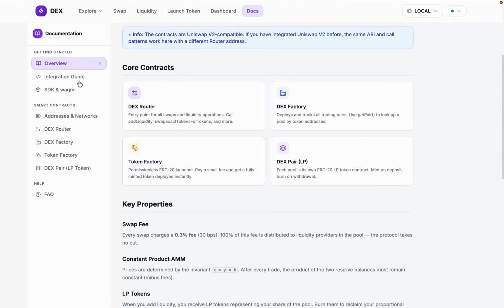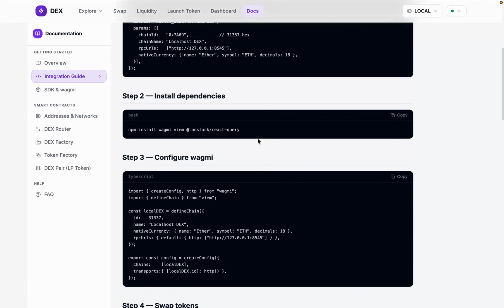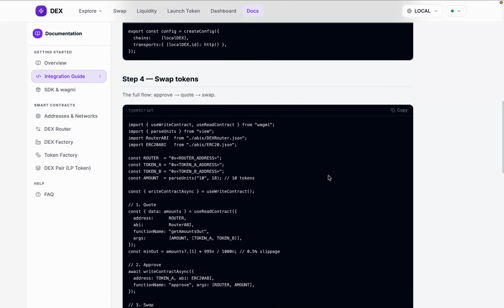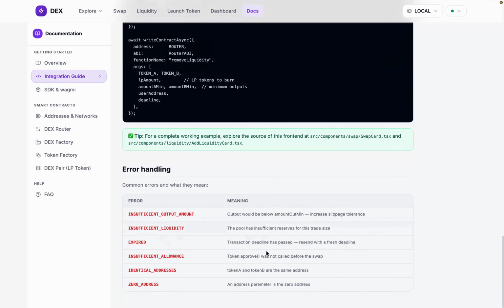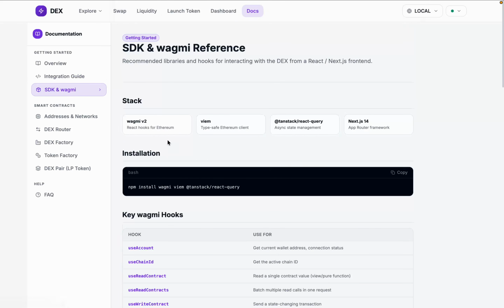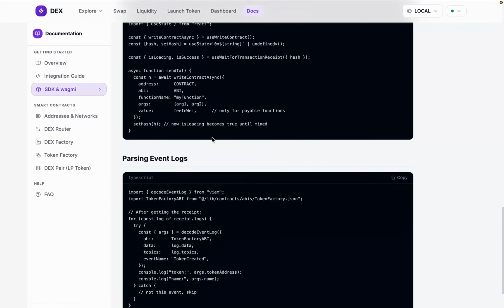If you come back to the integration level, they will have the complete guide that how they can add the network, how they can simply install dependency. That's all they have. The swap model, that's all we have. All the details we have given about the output of the error. If you come back to the SDK and the Wing provider, how they can connect, all of these details they have given. So they can interact with our exchange.